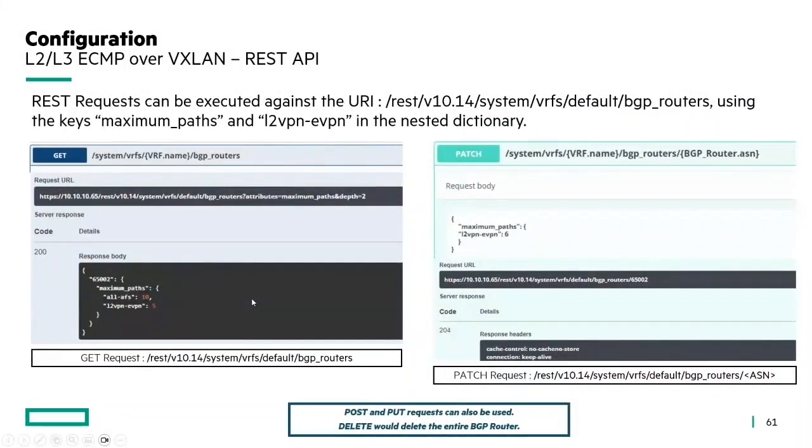And this is an example of a patch request. So what we're doing is just taking the maximum paths and we're altering it. We're changing it to 6, as you can see here. So you can use patch for that. You can use post and put to do that as well.